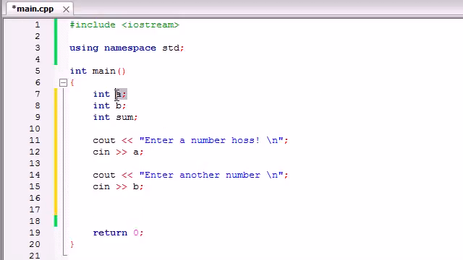One is going to be equal to a, the other is going to be equal to b. Now for the sum, we don't want them to enter a value for the sum. We want to calculate that ourselves. So in order to do that, just go ahead and write sum equals a plus b.